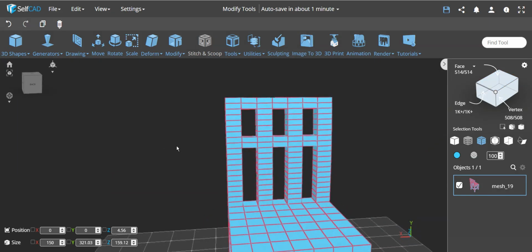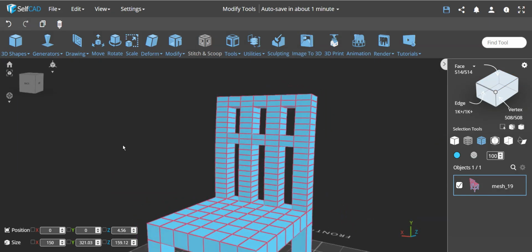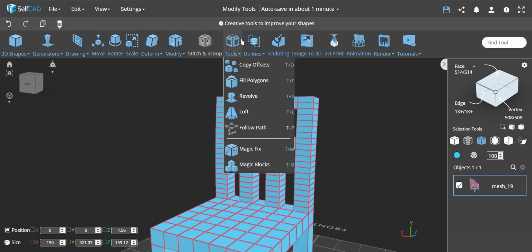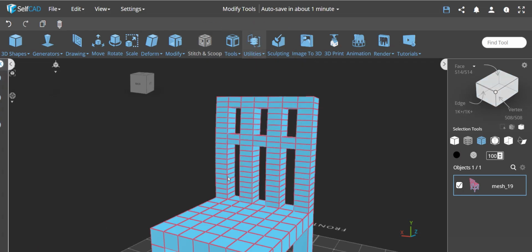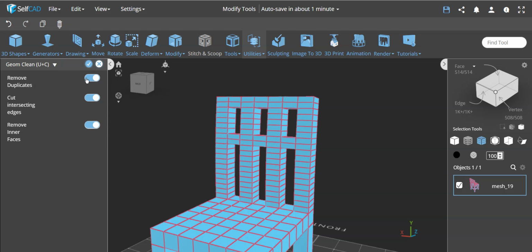So just for a safety precaution, what I'm going to do here is I'm going to use the geometry clean to have an option to remove duplicates. Which means if the faces, some vertices are not merged. Cut intersection is not needed over here, there's nothing to cut. I have another video about geometry clean, you can look up what this is. And remove inner faces, this is the faces that I've shown here inside.